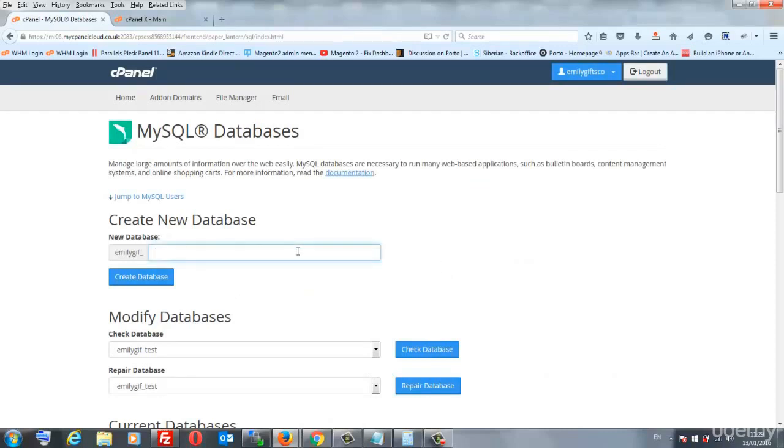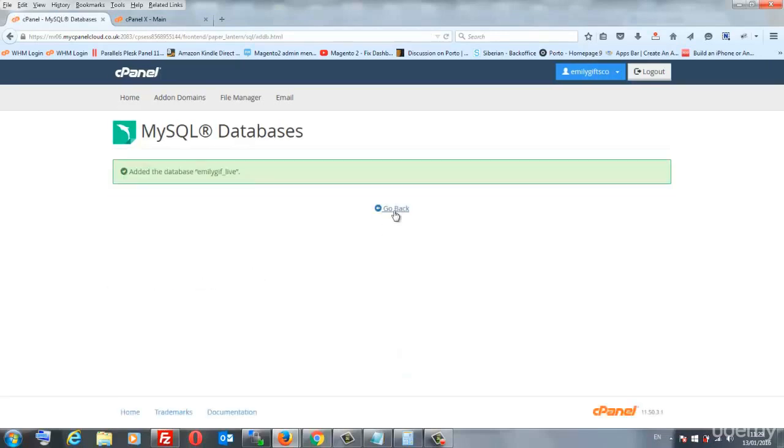Now I need to create a database. So for example, I'll call it live. And as you can see, it's Emily GIF underscore Emily GIF. That's my account username, and then it will be followed by an underscore, and then the name that you're going to be specifying. So create database, and then I need to go back.